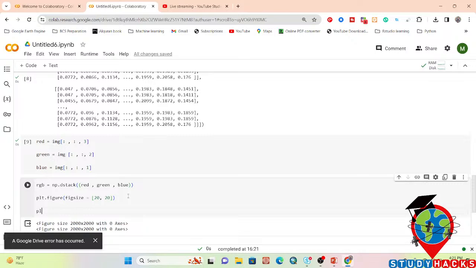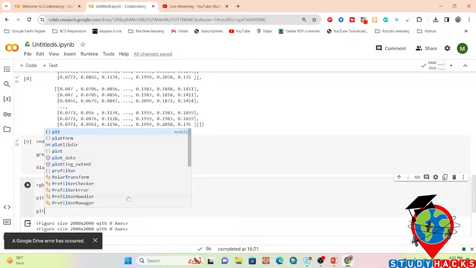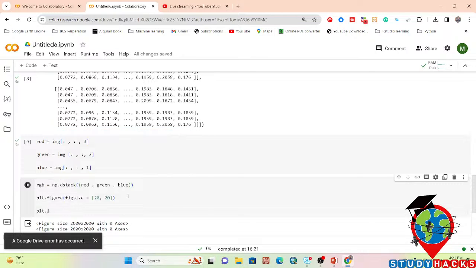Further, I want to show the image, so I use plt.imshow. I call this function and show this RGB, and I multiply it by 4 to get a better reflectance. Suppose I did not add any axis, so I put plt.axis off, so now it does not show any axis. Now click run.